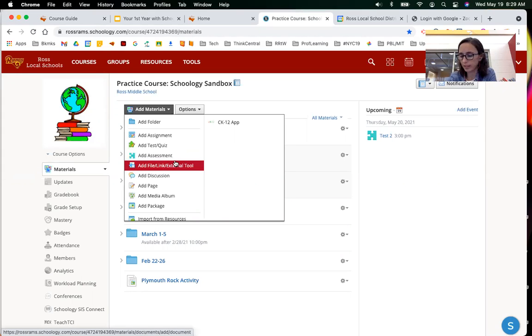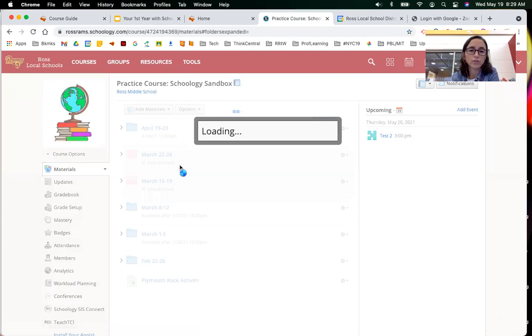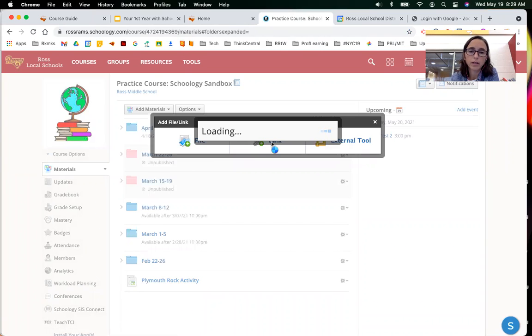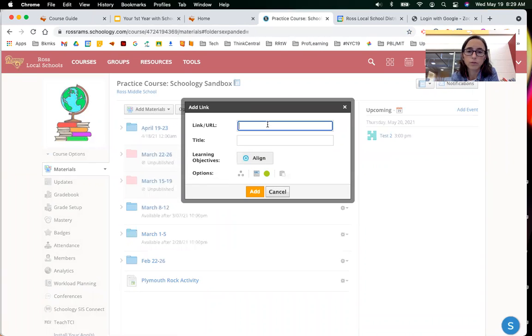A couple other things that can happen. You can simply add links to files. So if you have PDFs, if you have a link to a website that you want the kids to have, and there's really nothing more than just adding in a link, you can use this. Very simply, if you've got a file, you can use that. Adding a link is the same thing. It's going to give you a spot for a title, like your URL, your title, if you choose to align it to any of your learning objectives. And then again, here are your options that you can have.